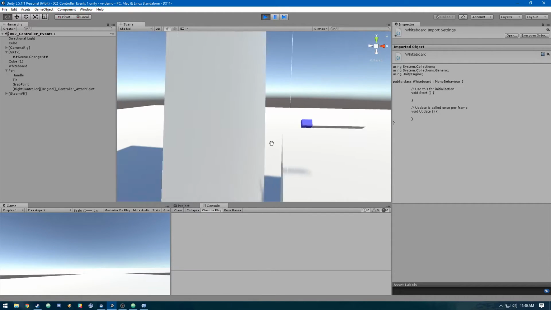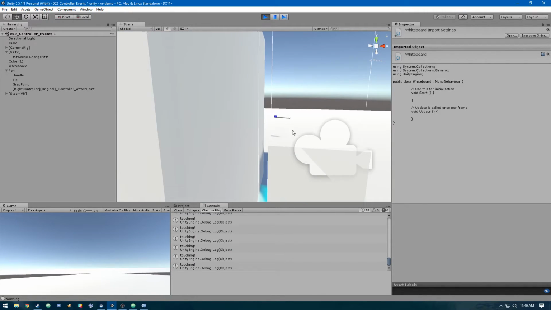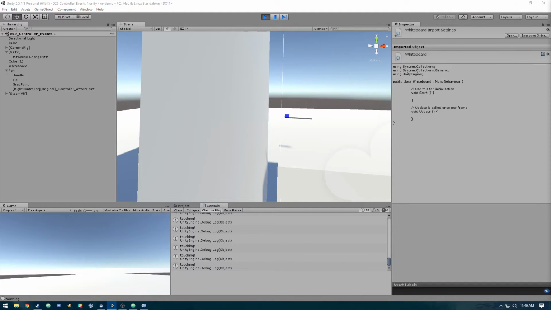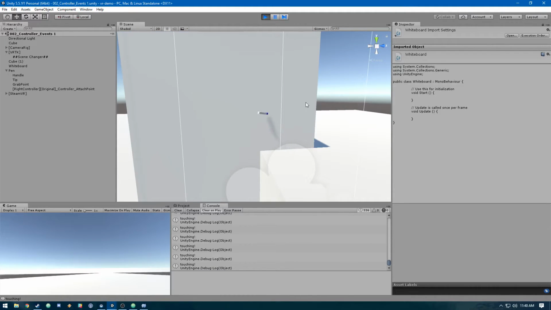Once we get right up to that board, it's going to start touching it. And you can see that's where it gets a little funny with the collisions. So if you were to be drawing on this board, it wouldn't really work because of the way that it's going to mess up the pen like that, unless you could hold it perfectly still. So let's try and resolve that a bit.